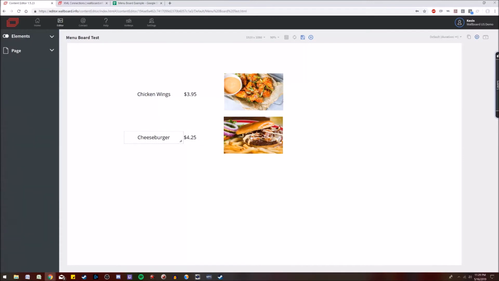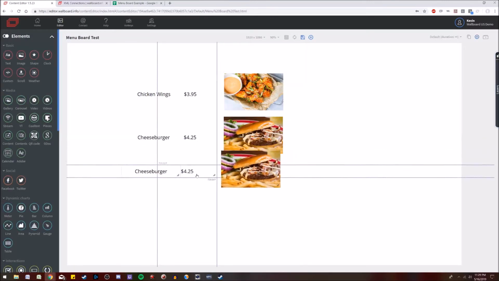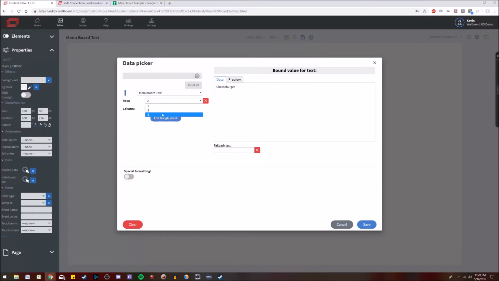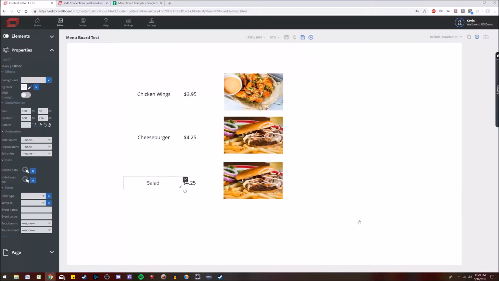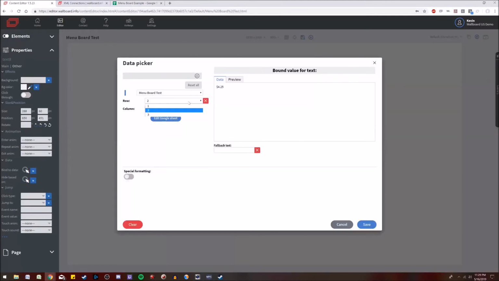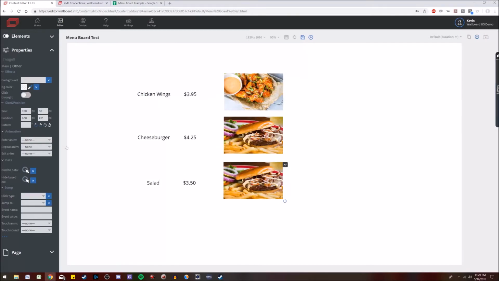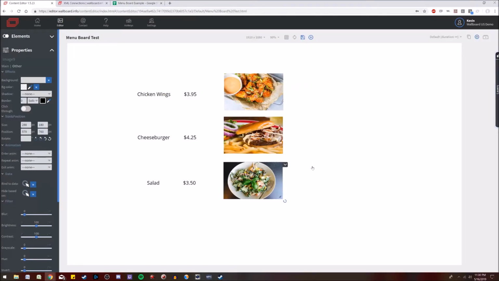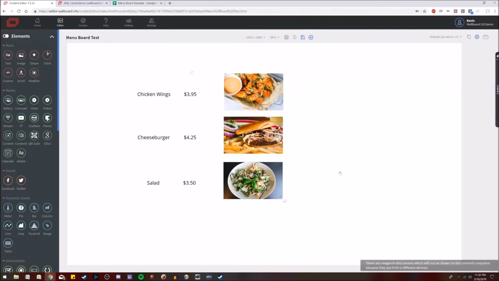I'm going to copy and paste this one more time, and once I've pasted it, I'm going to modify the remaining properties with our third row, again going into my bind to data option and selecting row number 3. And we can see that the salad now is going to be updated with the appropriate information. As you can see here, I'm updating the price and my information will be updated. And I'm going to do the same thing to my picture, and from here the URL will be updated as well, and we'll see the updated salad picture.